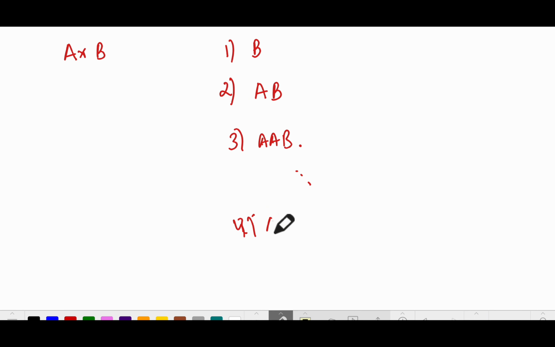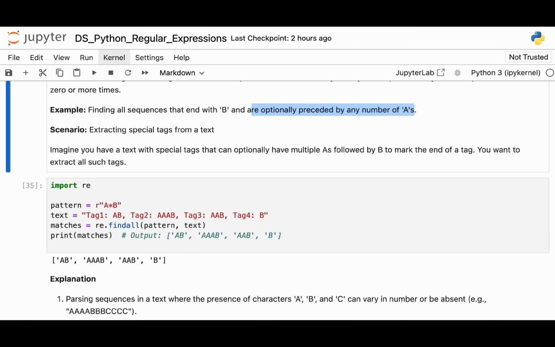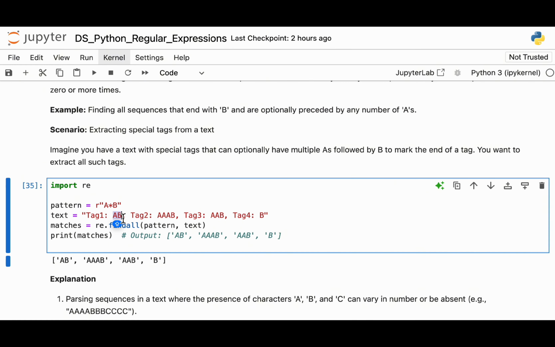So triple AB, like 4 times AB, and it will go on. Now let's try to match with this one. So will it match AB? Yes. Will it match triple AB? Yes, it will match. Will it match AAB? Yes. And will it match B? Yes, it will match. Okay. So that is the thing.